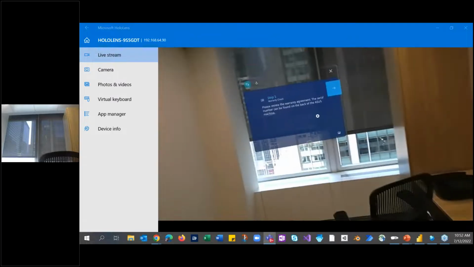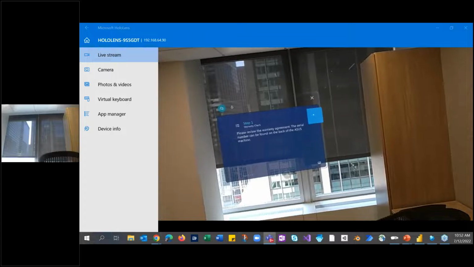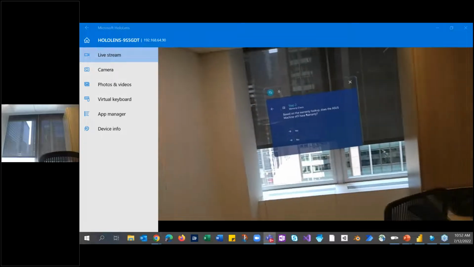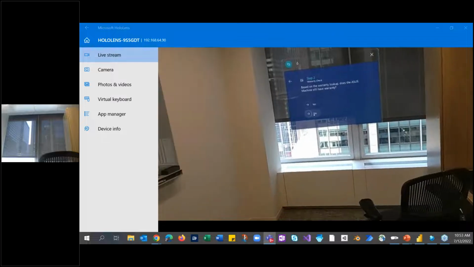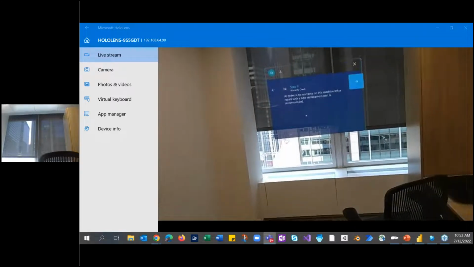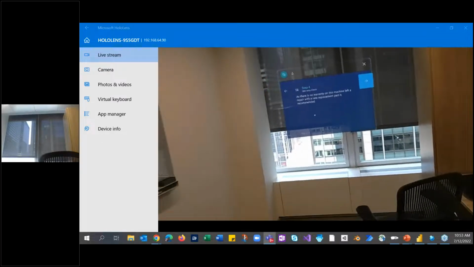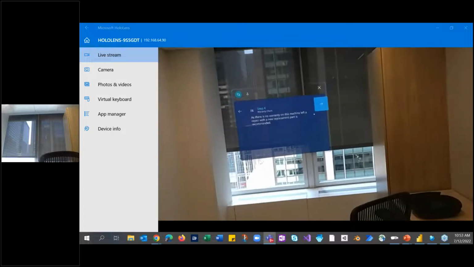I gaze to the next step, and it asks me again, based on your warranty lookup, does this machine still have warranty? And the answer is no. Then it says, if there's no warranty, the replacement is recommended. All right, so we go to the next one.